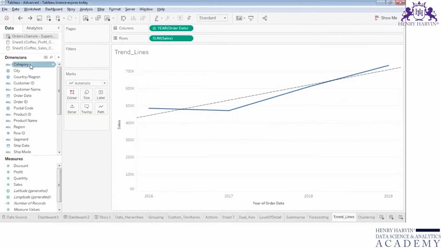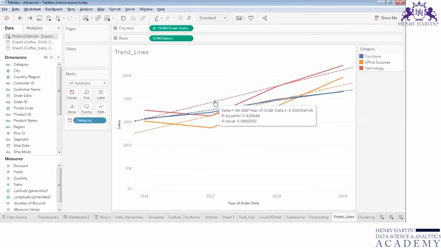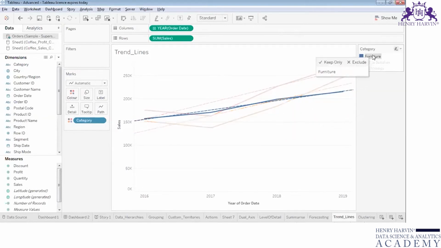Now, if I would like to see the trend line corresponding to each category, I can place this category over color over here. So you can see corresponding to each category of the product, I am seeing a trend line. For you to view it better, let me select one category at a time. Let me select furniture first. For furniture, it's showing me that the sales would almost be constant, the way they are right now. They'll be similar in this. And these are the R square and P value for the trend lines.